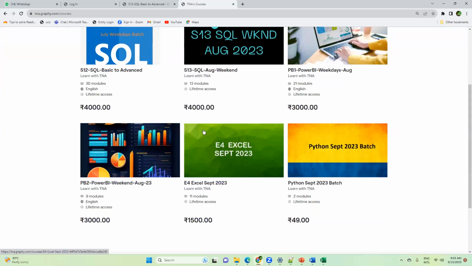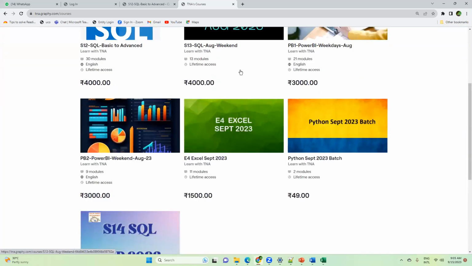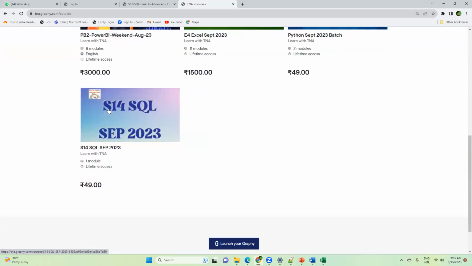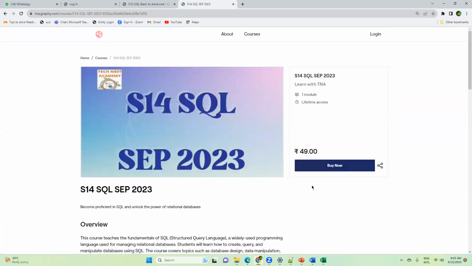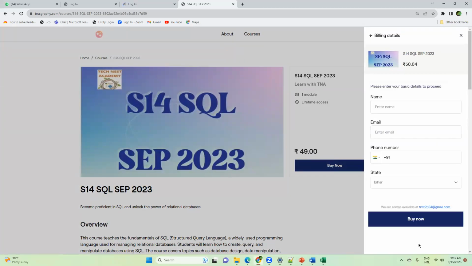Now, where is S14? Okay, S14, she has not created it now. Oh yeah, it is here, right? Now for this S14, it is 49 rupees. For all of the courses, you ignore all of the prices. So you have to click on this S14. Then you have to click on buy now, and this Graphy platform charges something. They charge a heavy amount, but we have decreased it to the minimum amount possible. So you have to click on buy now, and then click on proceed.